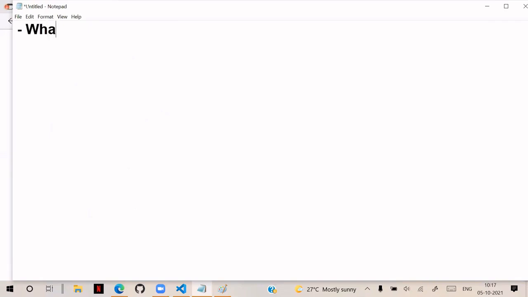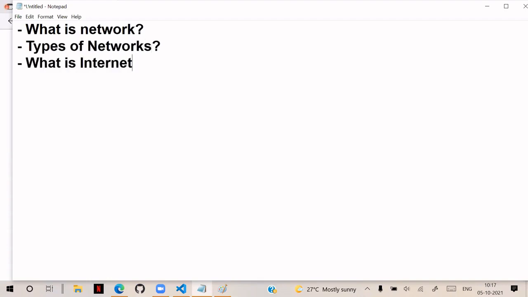What are the points we discussed? First one, what is a network? Second, what are the types of networks? And what is the internet? And what is the web? What is the difference between internet and web? I told you, the internet is a wide area network without any restrictions. The web is a portion of the internet with restricted access.